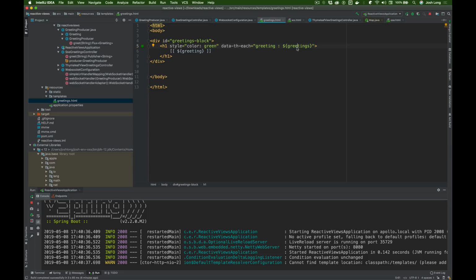Well, of course, we can't do that here. We have a view whose data is going to be fed by this thing that's going to produce new values forever. So we can't wait for the end. We can't exhaust the greetings model attribute just to render this page. So what we want is a nice feature in Thymeleaf that allows us to do server-sent event based views, which I think is super cool.